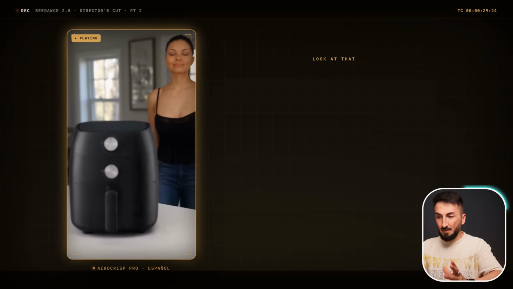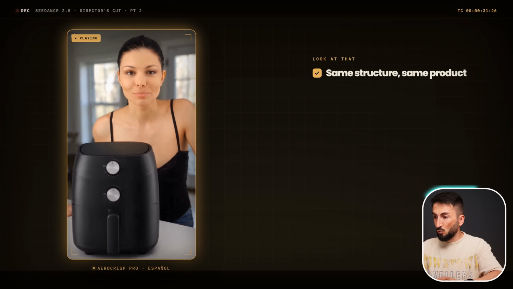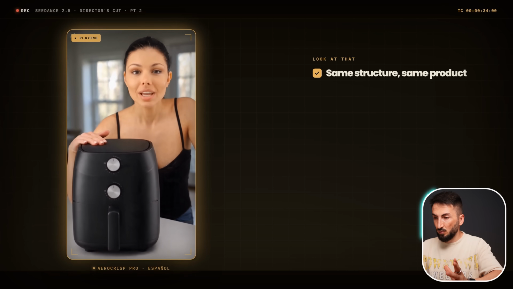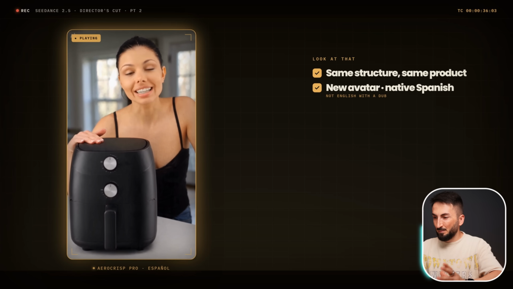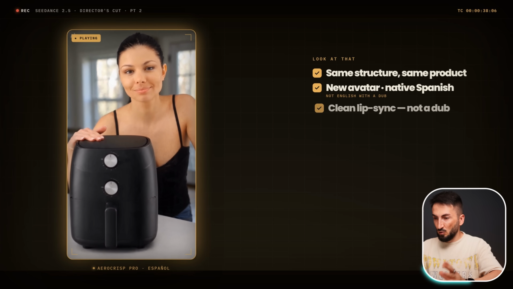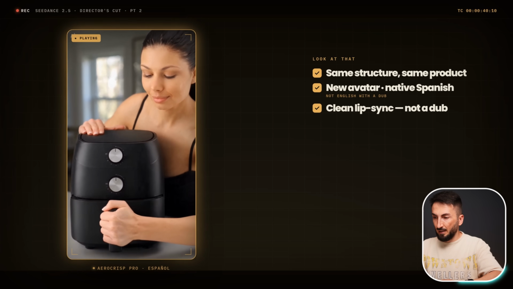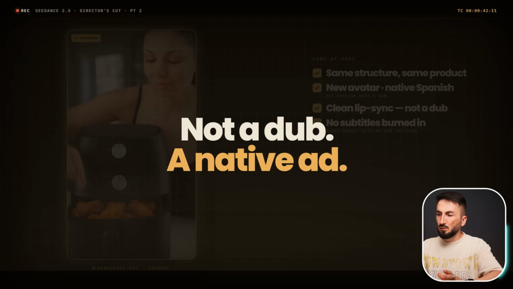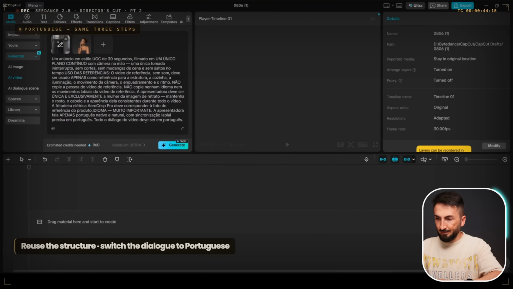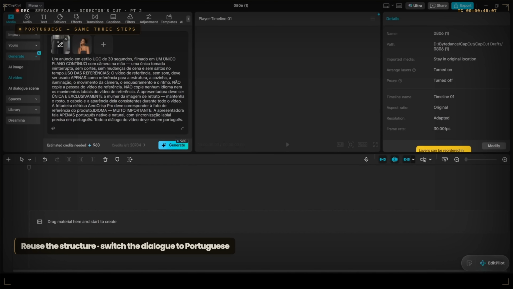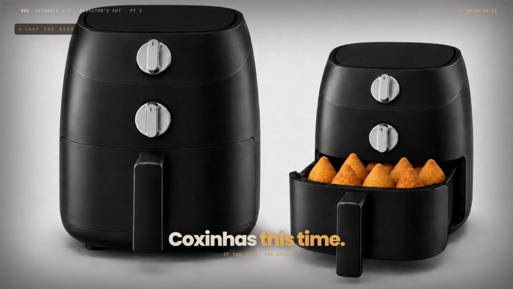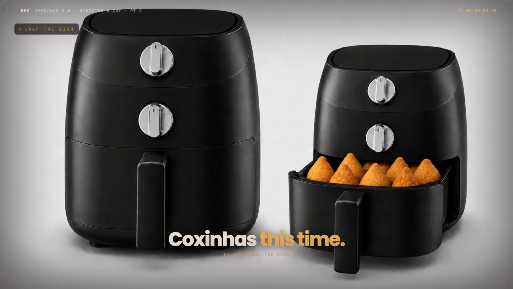Look at that. Same structure, same product, but a new avatar, speaking native Spanish with clean lip sync. Not a dub and no subtitles burnt in. So every market gets its own caption later in my own style. I won't play the whole thing, you get the idea. For Portuguese, the same 3 steps. I reuse the structure, switch the dialogue to Portuguese and swap the dish. Coxinha this time. If you know, you know. Here's a taste of how that one turned out.